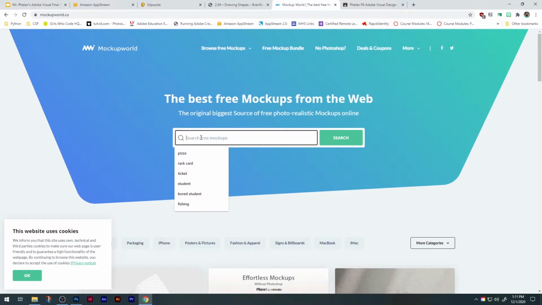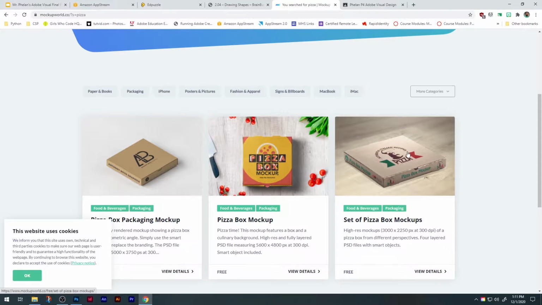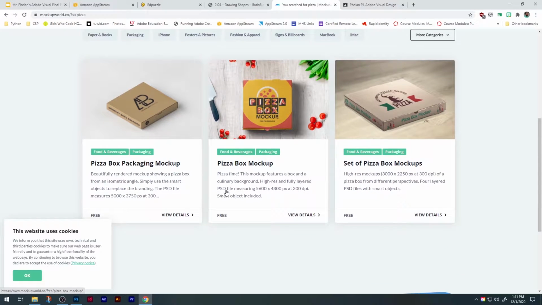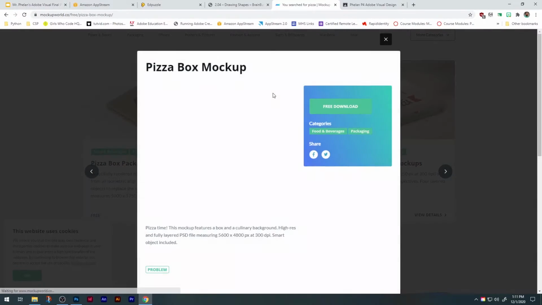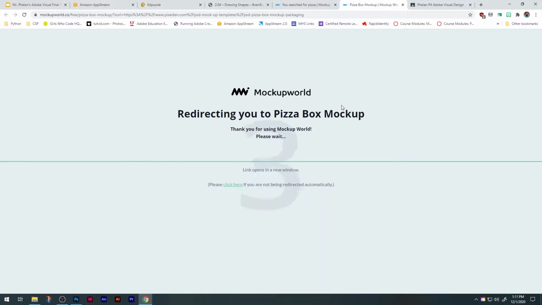So since mine is pizza, I'm going to search for pizza. And here we go. There's three beautiful ones right here. I'm going to choose this one. It says it's a PSD file, which stands for Photoshop document. And I'm going to click here to go to free download. This might redirect me to another website. That's okay.